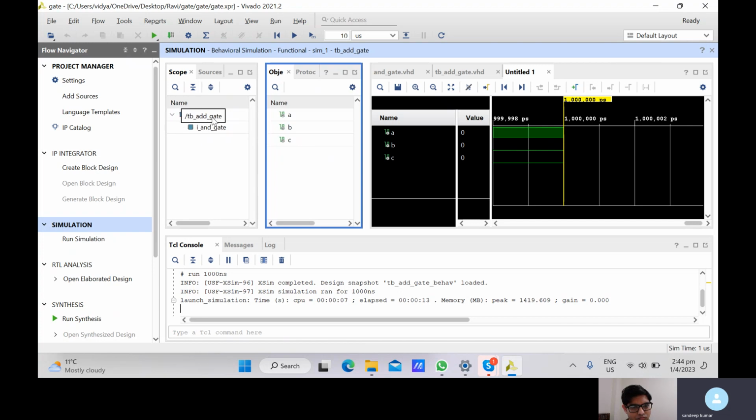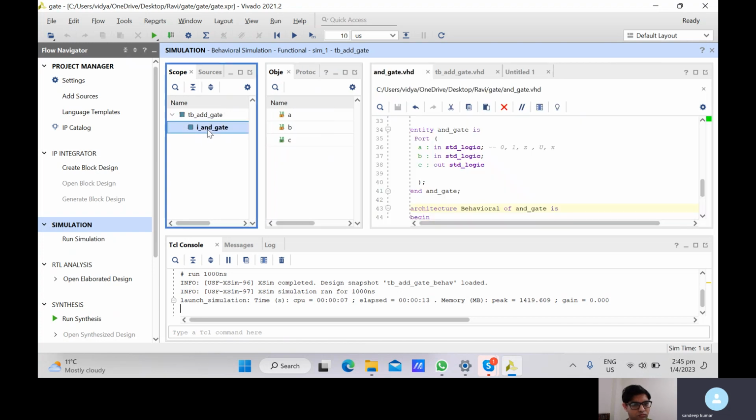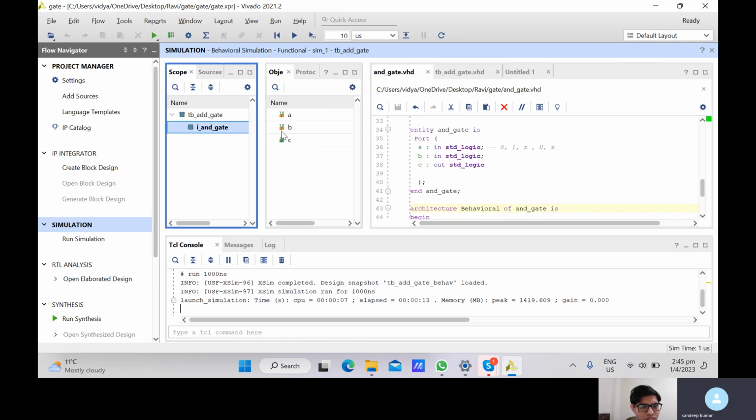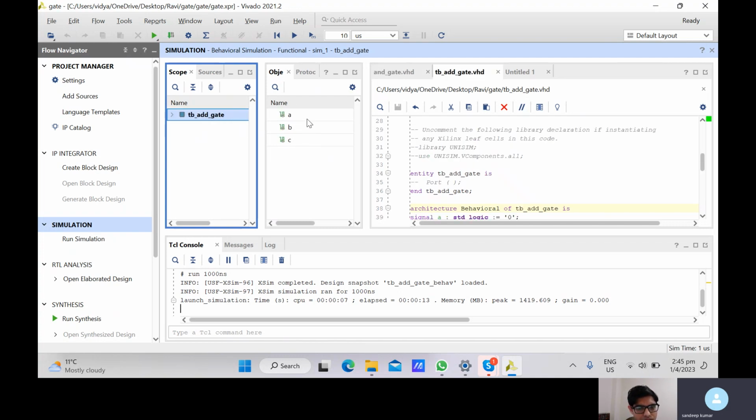The objects in the TB are A, B and C, and the objects in the I gate are also A and B. A and B are I, and C is O. The objects in the TB are not input or output, they're just signals, so there's nothing written. But the objects in the AND gate, A and B are I because they're inputs, and C is output. It could have been different if I had given a different name. The name of the signal in the TB would be different here.